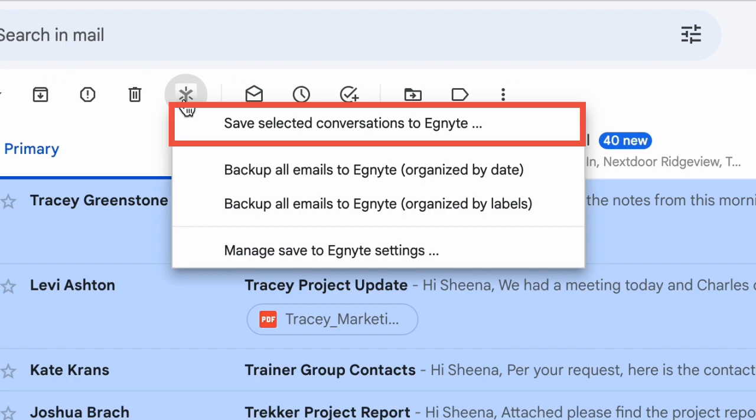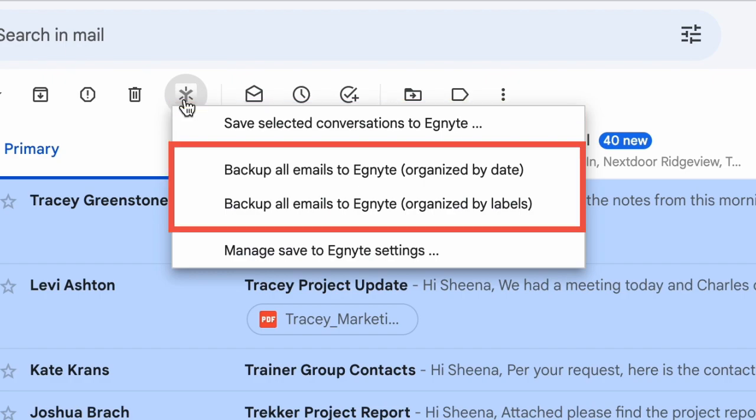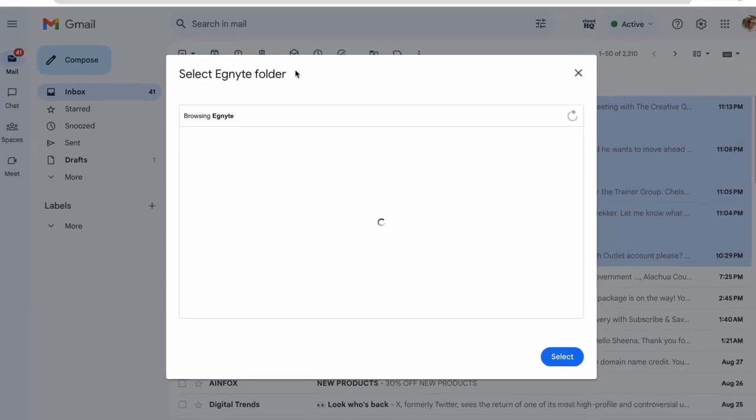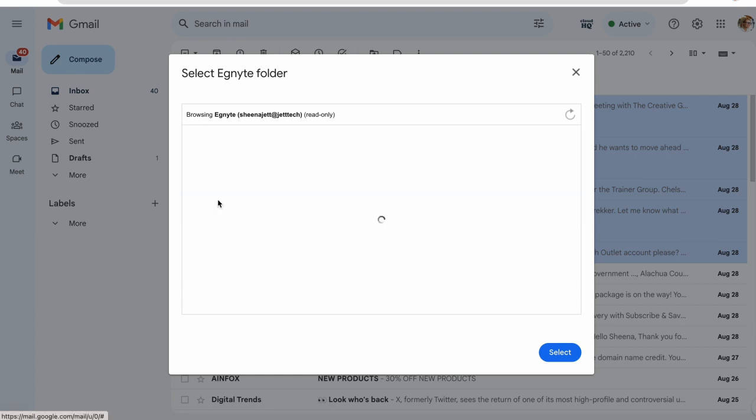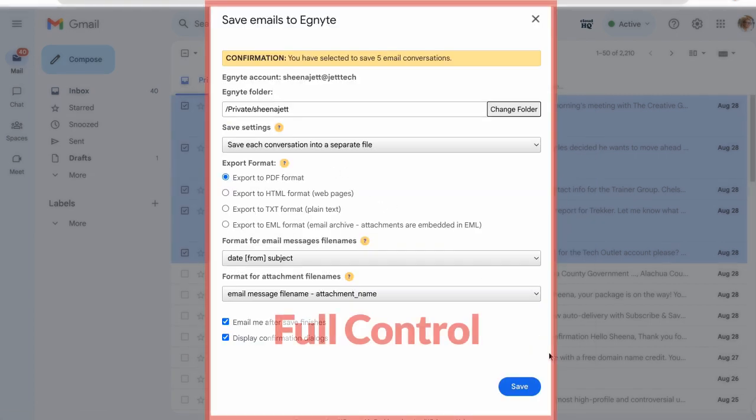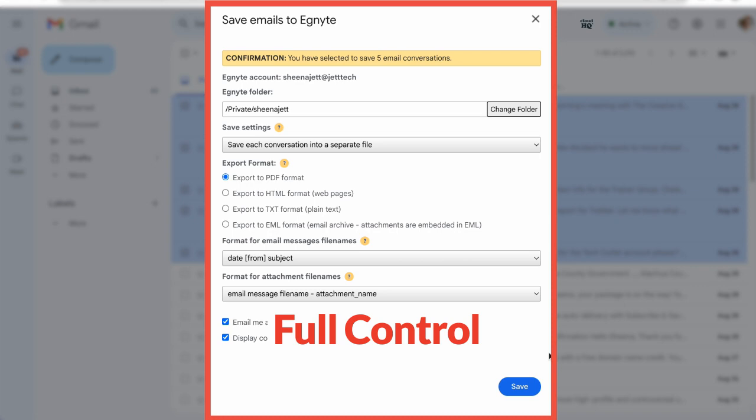Whether you want to save multiple emails at once or back up all your emails, cloudHQ's extension ensures that your emails find their home in Egnyte with the click of a button. The best part is that you have full control over how you want to save them.